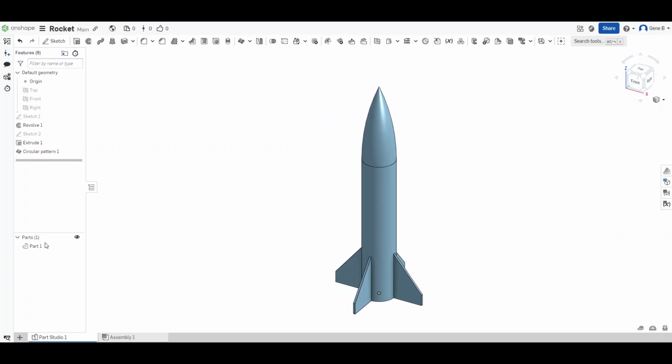Okay, let's name our part. Go to the parts menu, right click on part 1, and select rename. We will call this rocket. To export this model for 3D printing, over in the parts menu, right click rocket and select export.